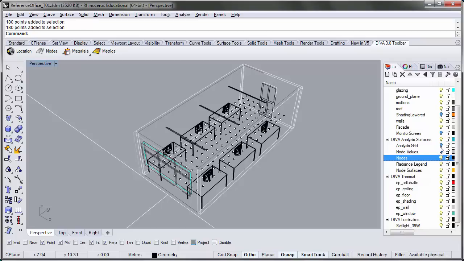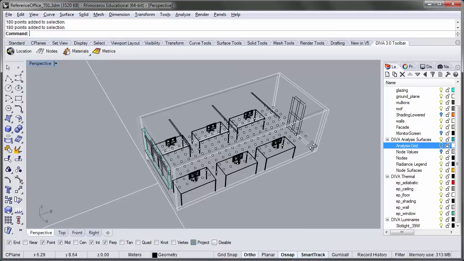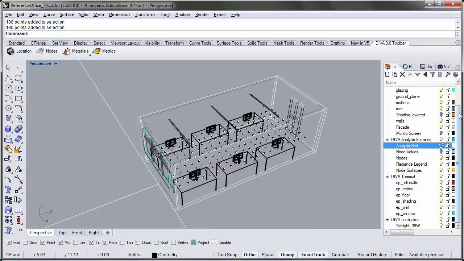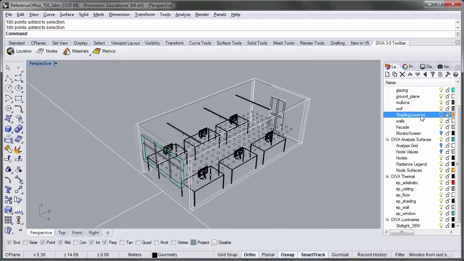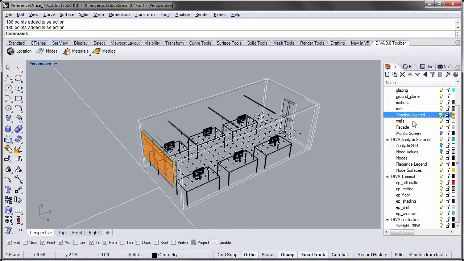You'll also see that the analysis grid, which has the false color results of our most recent daylight autonomy simulation, is in one of the sublayers under DIVA analysis services, but I'll keep it off for the purposes of this tutorial. Also, we were using shading before. You can see here shading lowered. I'm actually going to go ahead and turn that layer off, even though I'm going to have to run an annual daylight autonomy metric in order to calculate the electric lighting predicted energy use and generate schedules for lighting. I don't need the shading layer to be turned on.